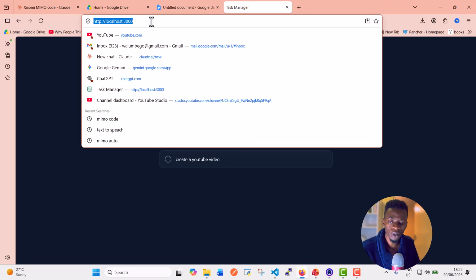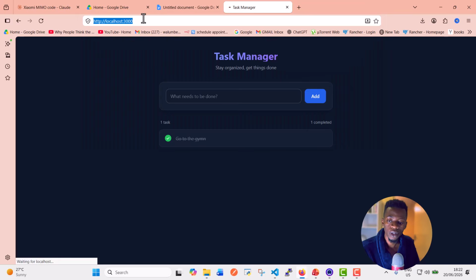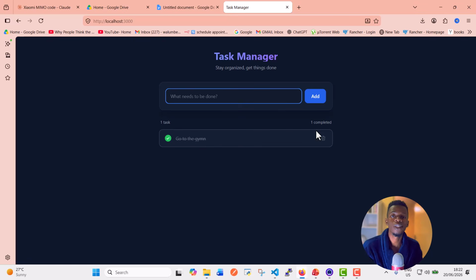So I'm going to try to refresh this and see if these things are being stored in the database. And you can see that they are being stored in the database. We can also delete a task, and you can see that is deleted. Let's refresh, and you can see that that is working. And for all these, we have used the MiMo Code. It's up to you to judge whether this works or not, whether it is a good model or not, but it is for free. So I think you can use it.